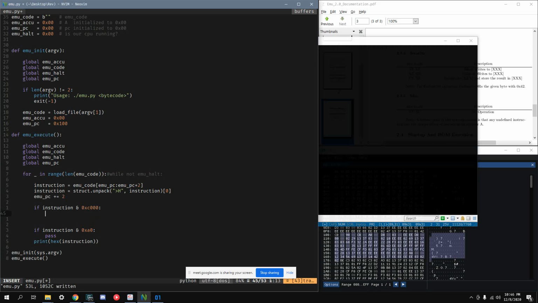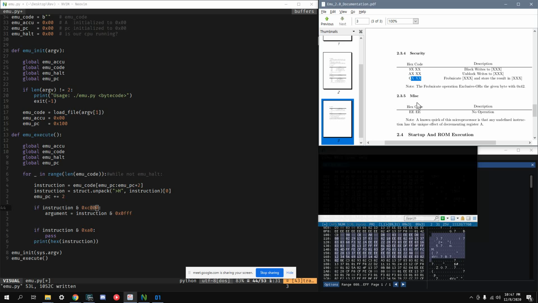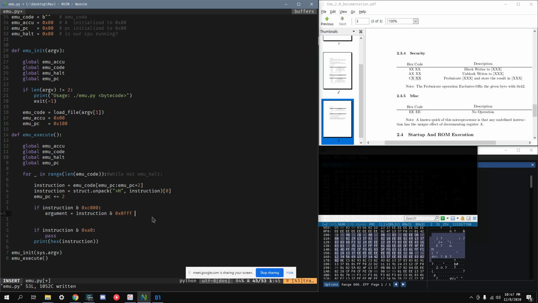Then let's call it argument, which equals instruction AND 0x0FF. So now we have the argument. No, one less F. All these three x's are the argument. Oh, really? Yeah, that's in the documentation. So this argument is the address, and then we get the byte.